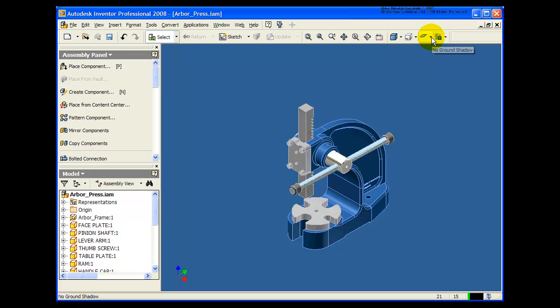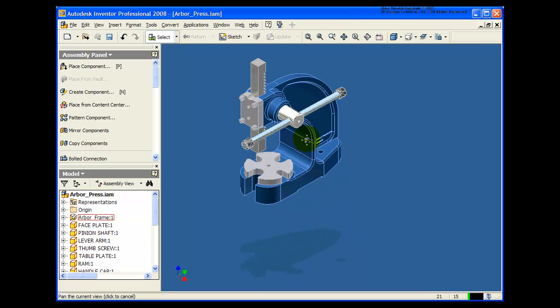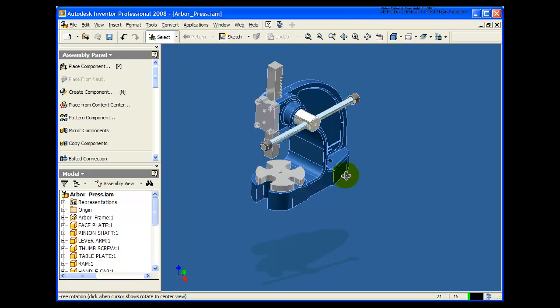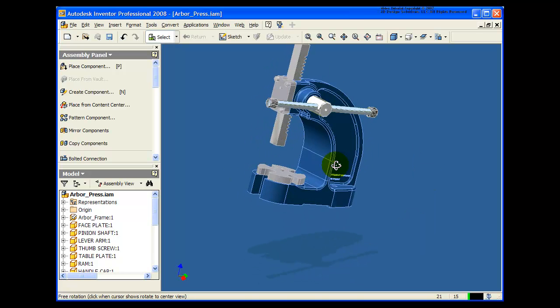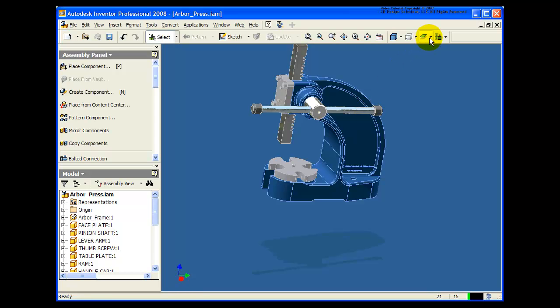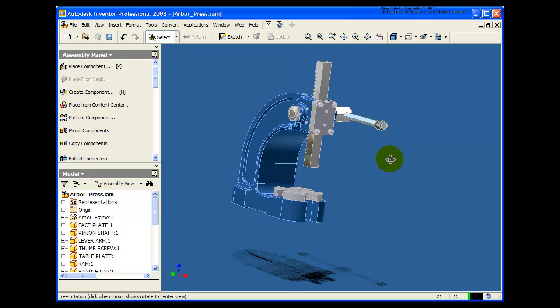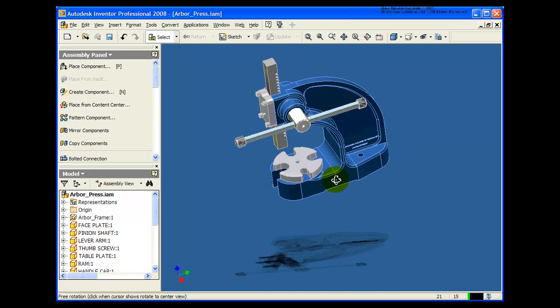Let's take a look at our last options, and these are going to be shadows. So the very first one is default, no ground shadow. The second is ground shadow. So when I do that, if I pan the model over, you'll see that the shadow is moving. If I rotate it, real time, that shadow is updating. And the last option that we have here is X-ray ground. With X-ray ground, as I again rotate my perspective, you'll see that the shadow is real-time updating.